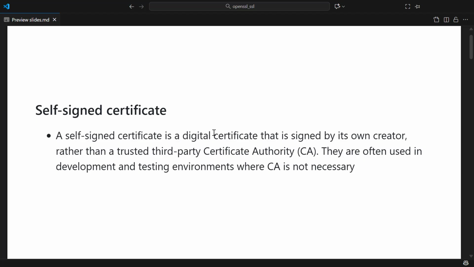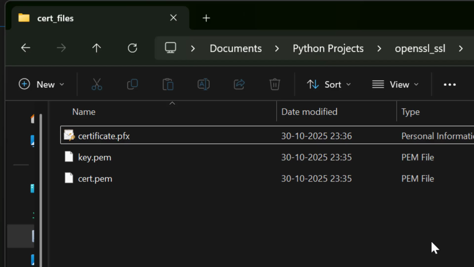So what is a self-signed certificate? It's basically an SSL certificate created by you and it's not signed by a certification authority. Generally, we create self-signed certificates for development and testing environments. When you create a self-signed certificate, you need two things. One is the certificate and the private key.